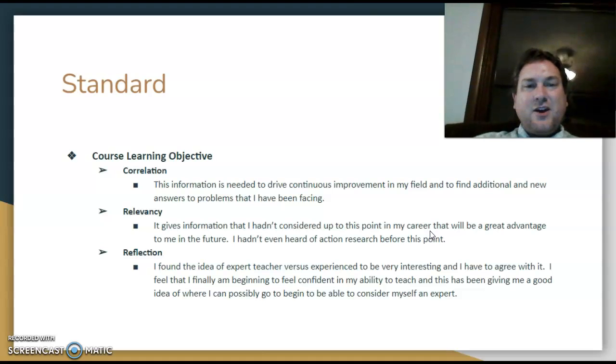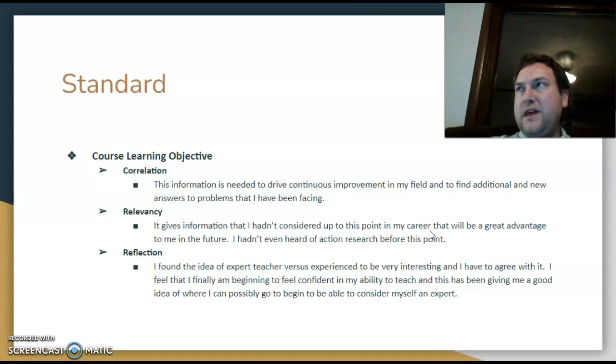Now we're into the correlation. This information is needed to drive continuous improvement in my field and to find additional and new answers to problems that I have been facing. It is very relevant because it gives me information that I hadn't considered up to this point in my career that will be a great advantage to me in the future. I hadn't even heard of action research before this point. Kind of makes me wish I had taken this class earlier in my master's study.